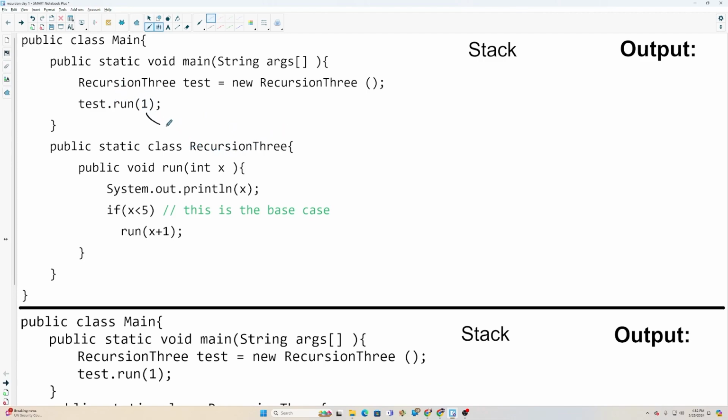So we send 1 to this parameter right here, and on what we call the stack, we have a value of 1 for x. So x is equal to 1 first. And then it prints out 1. Print line, actually. So we have 1 printed. And then it says if x is less than 5, it'll call itself. It'll send x plus 1 to the parameter.